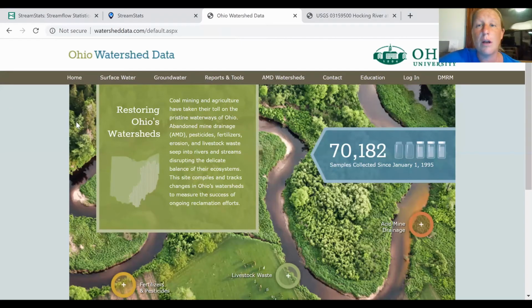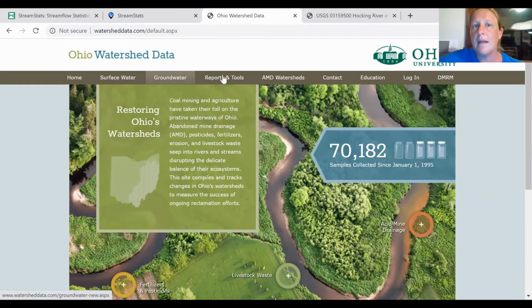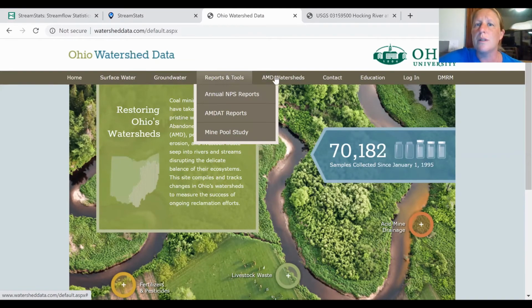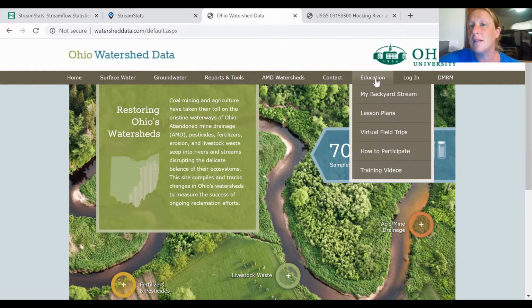This is called Ohio Watershed Data. So Ohio Watershed Data is actually a site that we developed and built at the Voinovich School at Ohio University, and it supports a lot of different things, but a big surface water data set, a smaller groundwater data set, a lot of different reports and tools, some information about some key acid mine drainage watersheds, contact information. There's a watershed education page that has some really interesting information on it.